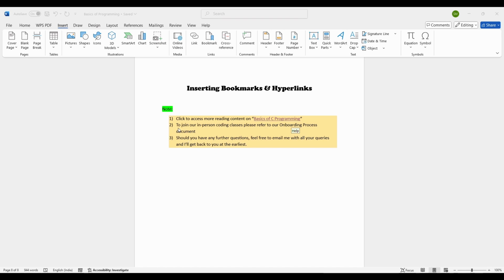Alright, now for the second part of my statement, I've said something like, to join our in-person coding classes, please refer to our onboarding process document. So I basically want to link this part, this onboarding process document, to a specific document that is present on my local desktop.